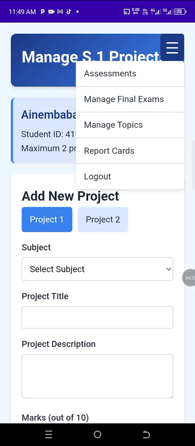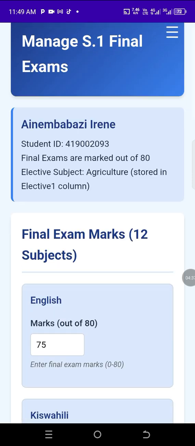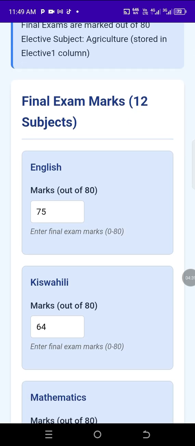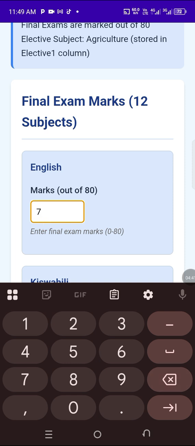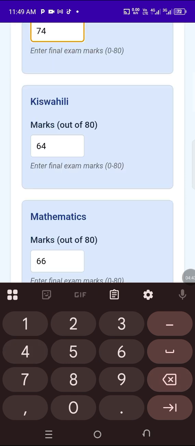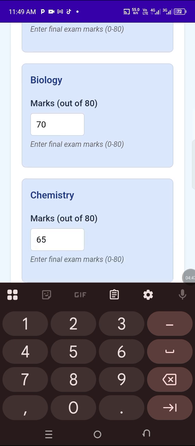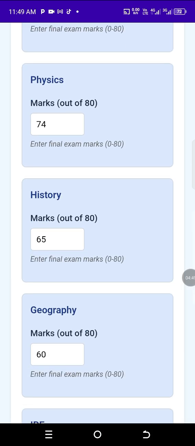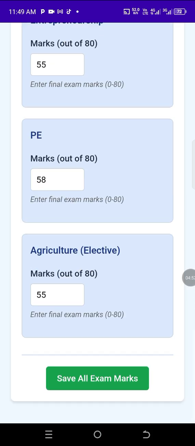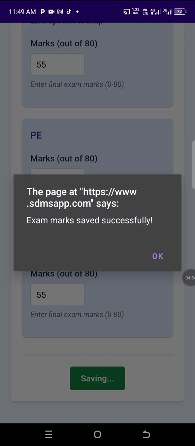Step 4. The 80% Power Punch. When it's time for end-of-term exams, SDMS does the heavy lifting. Enter your scores out of 80%, and our system automatically calculates the totals and converts them into the official grade descriptors. Accuracy is guaranteed.